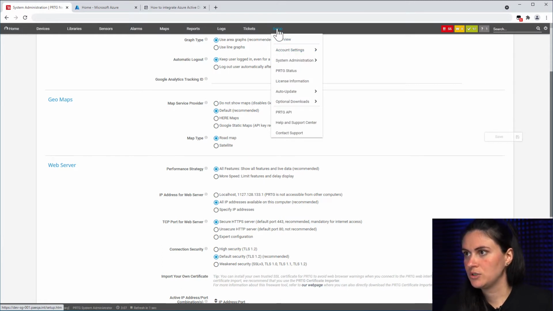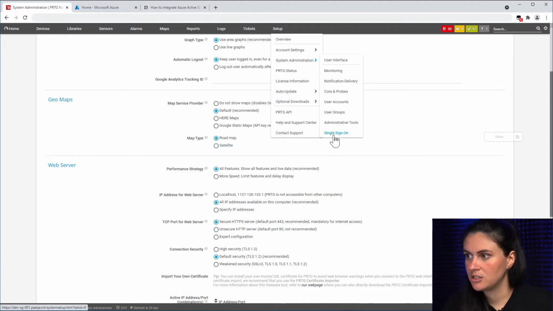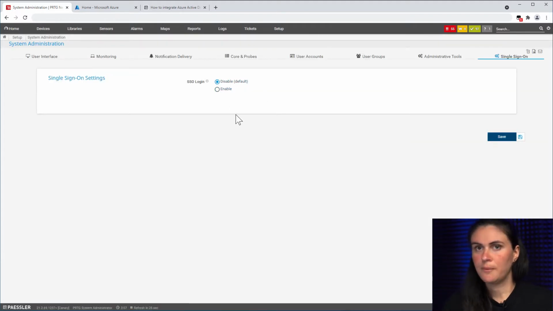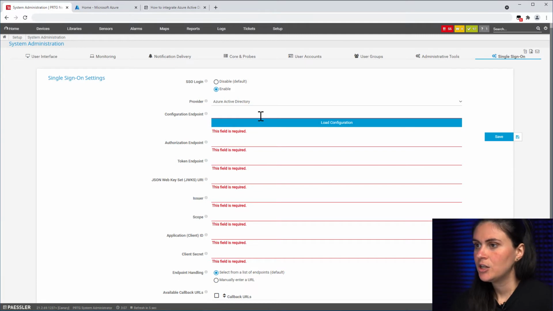So you need to go to Setup, System Administrator, and then go to Single Sign-On. So once you get there, you get two options. So you get Disable and then Enable. You need to click on Enable. And there you see all the fields that you will need to fill in. And this information you can only get from after doing some configurations in the Azure portal. So let's take a look.